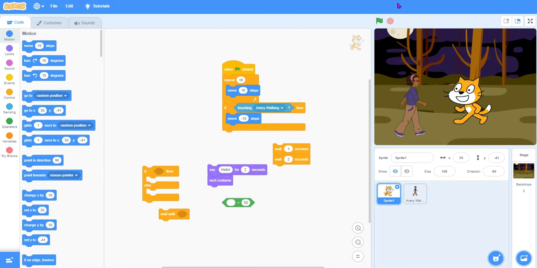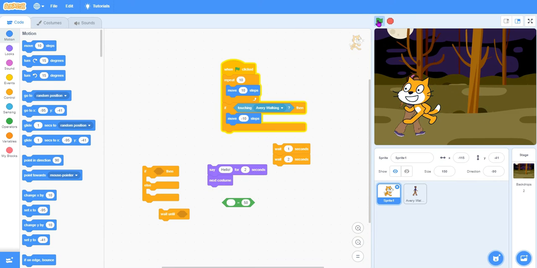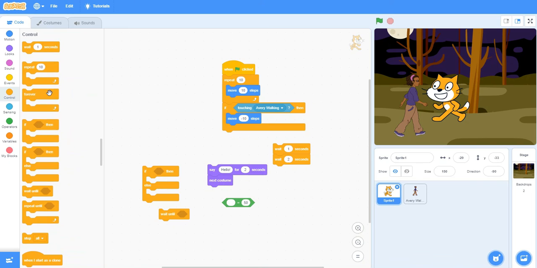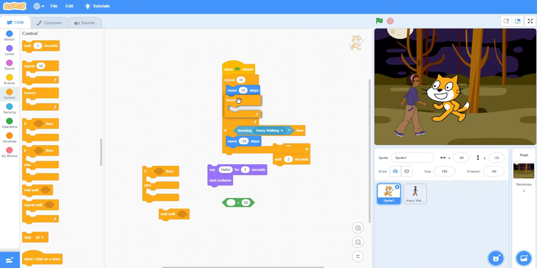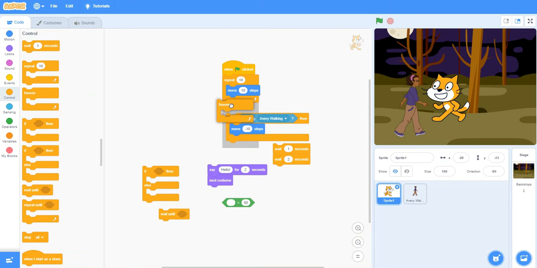So now let's see what's going to happen. You see, immediately it touches Every, the sprite has to come back, but something is happening here. It didn't move back so much. It's because we only use the code once. So let's use the forever loop here. No matter how you touch Every, it just has to go back.